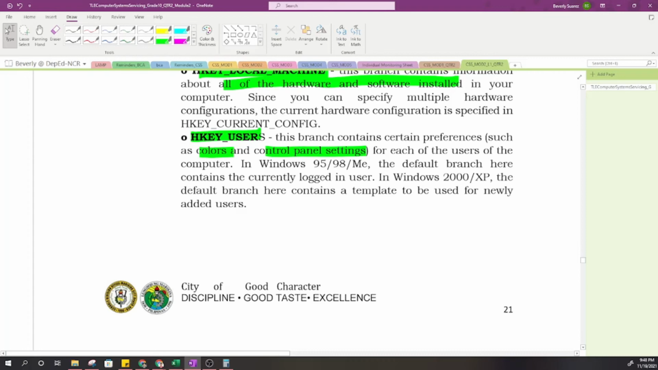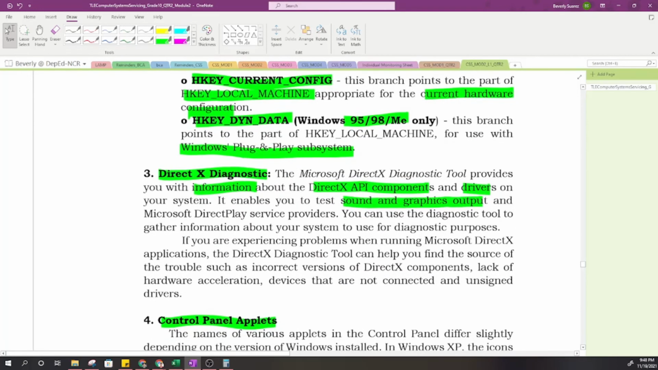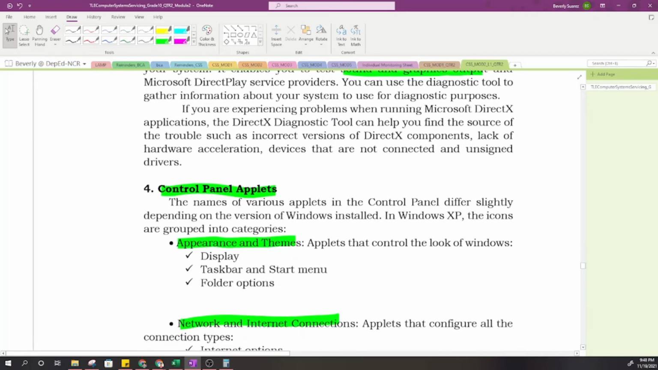Iba't iba yan. Different colors, themes, control panel settings, ganyan. Current config, HKey current config, current hardware configuration, under local machine, HKey dynamic data, pero ito noon pa, nung Windows 95, 98 at ME pa. Okay, para sa plug and play subsystem nila. DirectX. Okay, DirectX shows information about the DirectX API, components and drivers na siya nag-handle ng sounds and graphics output. Okay, lalo na pag naglalaro ka ng games.